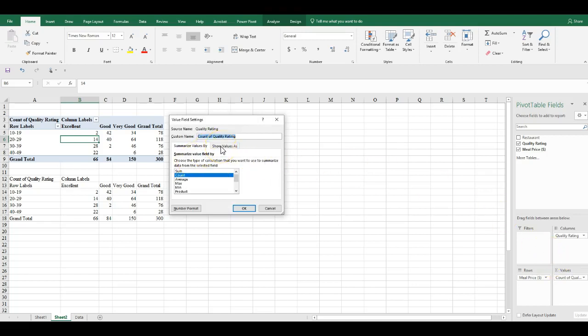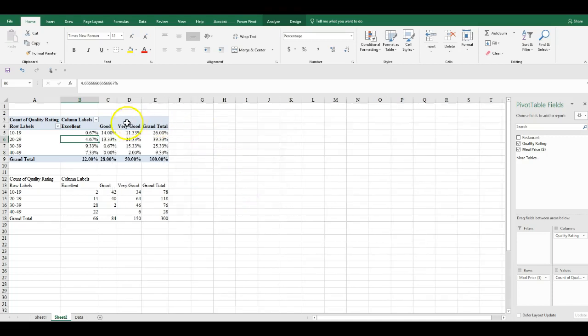One of the options is show values as. Right now we're not doing any calculation at all. Click on the drop down menu. If we select the percent of grand total, click OK, it will calculate the percent that each one of these frequency values is of the grand total.